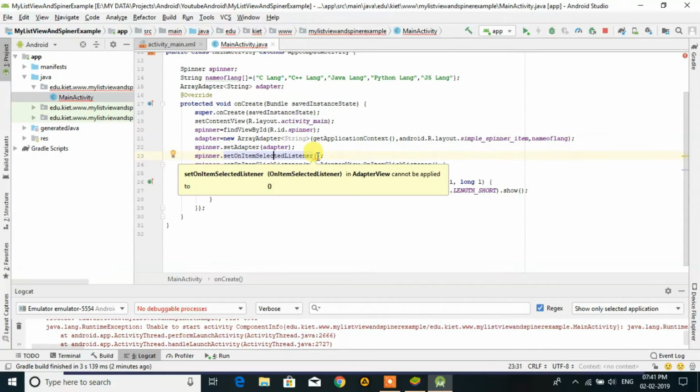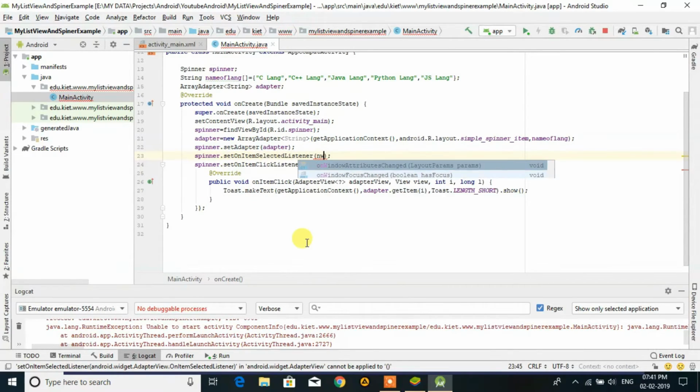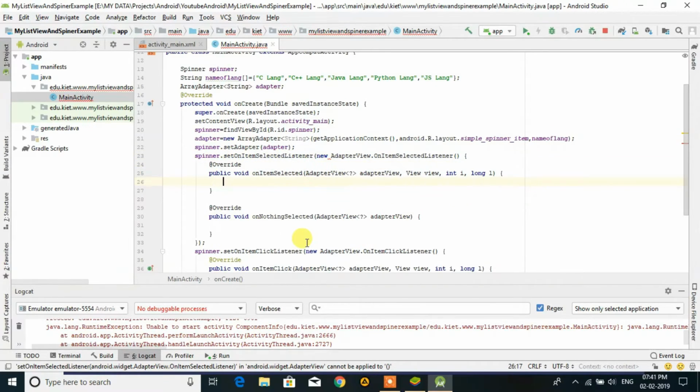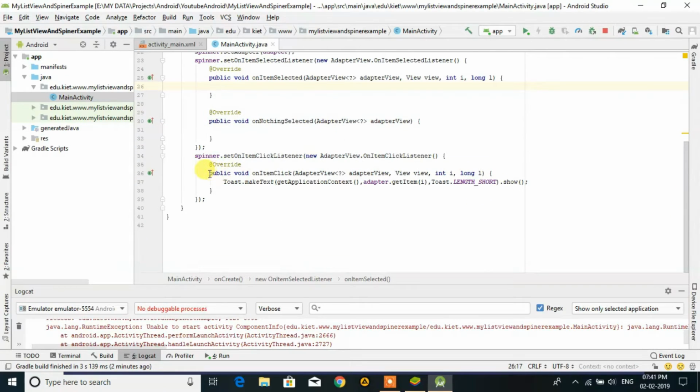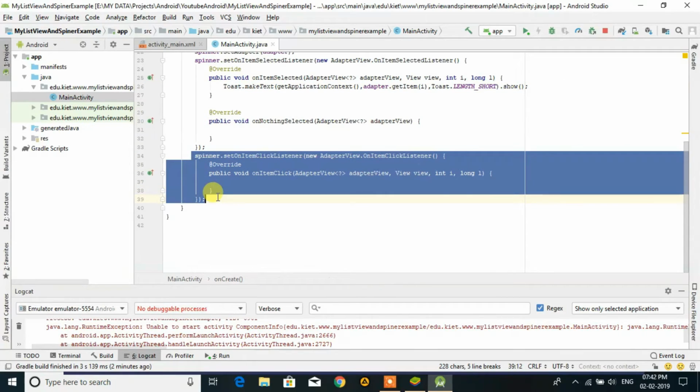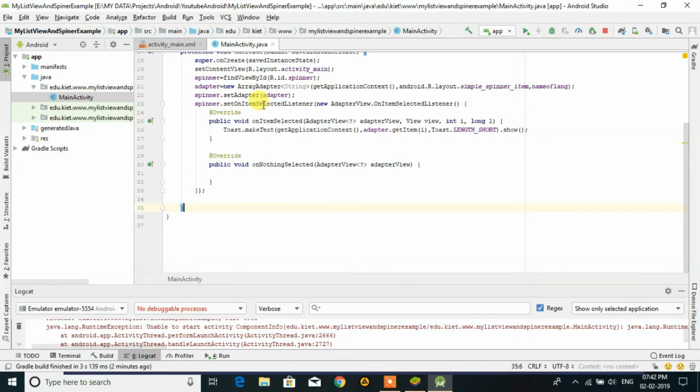So we have to take setOnItemSelectedListener, then new OnItemSelectedListener. This code we have to write when we select an item in a list. Because we are selecting an item, we are not clicking on it. So this event is not fired. We have to use the OnItemSelectedListener.